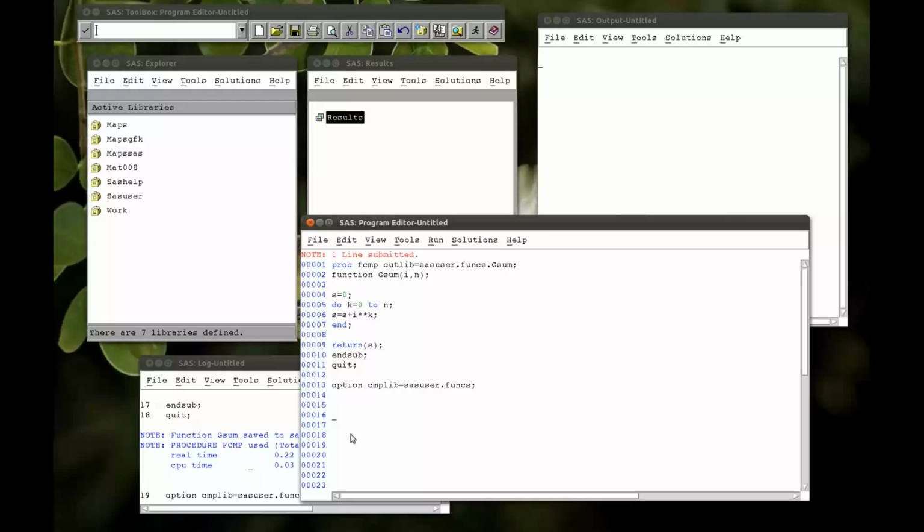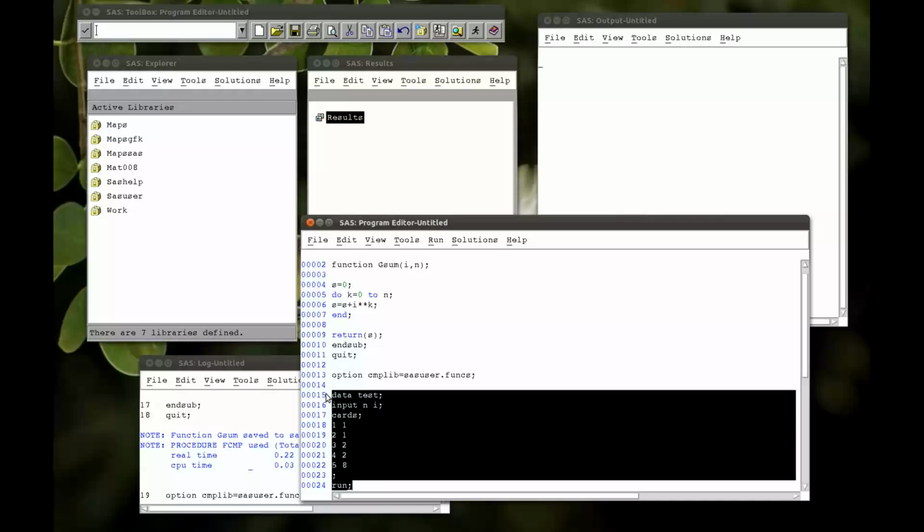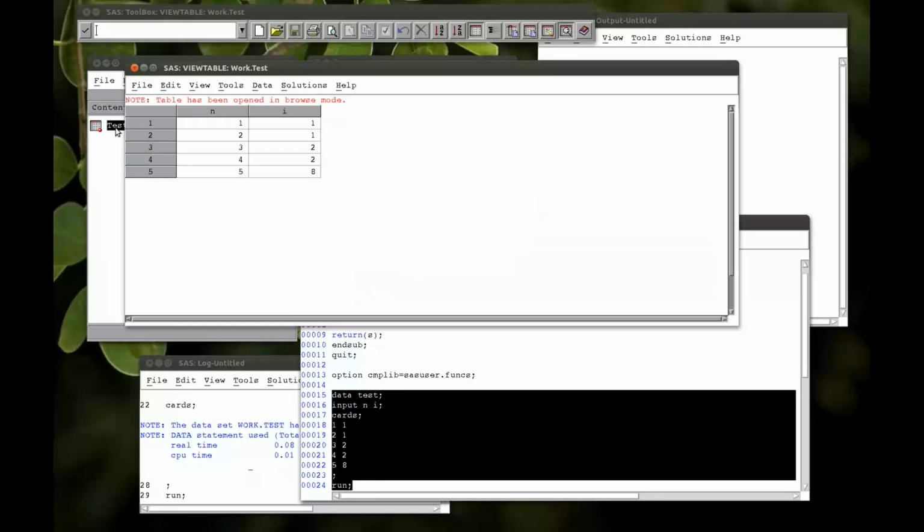Okay, so let's first of all create a little data set to use our new function on. I'll just draw out something really quick. Variable n, variable i, cards. That's right. 1 1, 2 1, 3 2, 4 2, 5 8, or whatever. This will just create us a new little data set that we can try the new function on. It's all there.